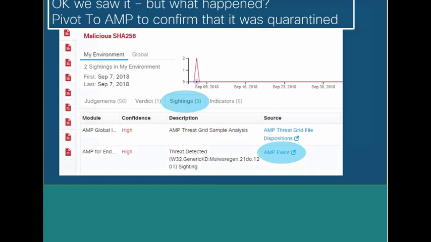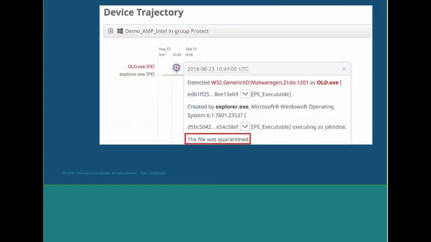And here you go to the device trajectory in AMP for Endpoints, and right there, highlighted in red, is the fact the file was successfully quarantined. So there you go. One quick Google search, grab the hash, drop it into threat response, and then pivot out to AMP, and we have the answers to the first 2 parts of the questions.